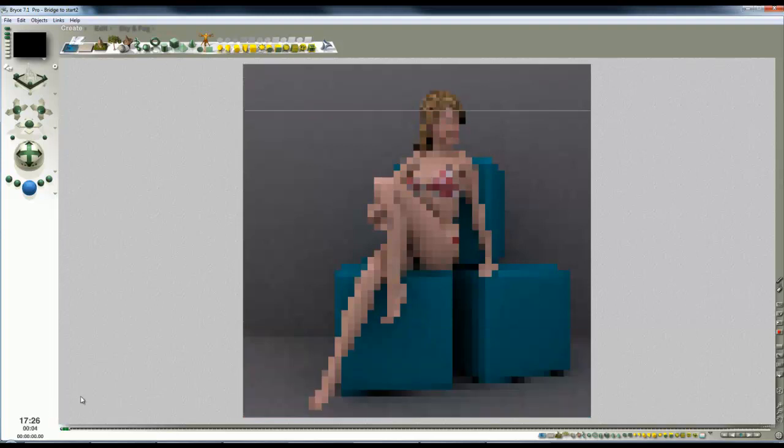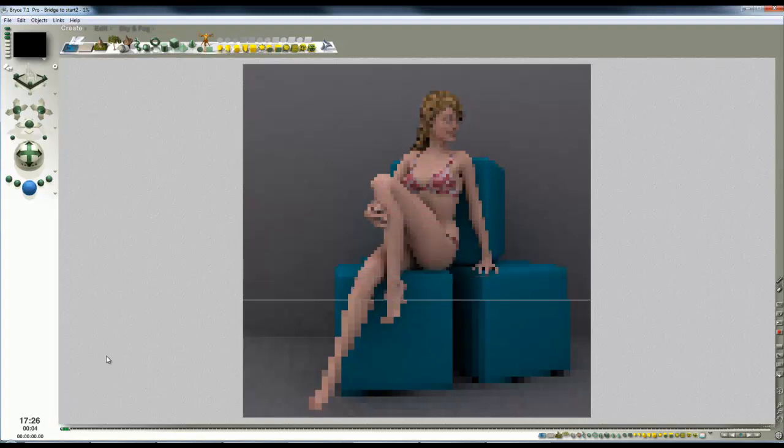A render time for this, well, it's estimating about 15 minutes, but I think we'll find that as it refines its rendering process, it'll come down to about 12 minutes. So I'll just render this out on its own and pause the video at this point.